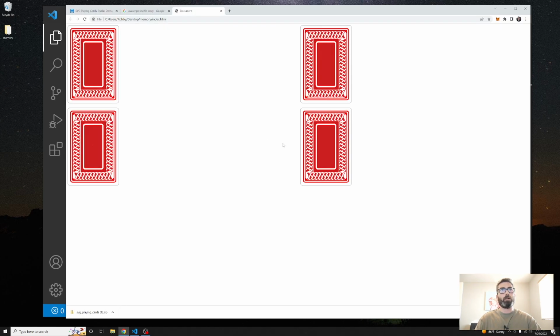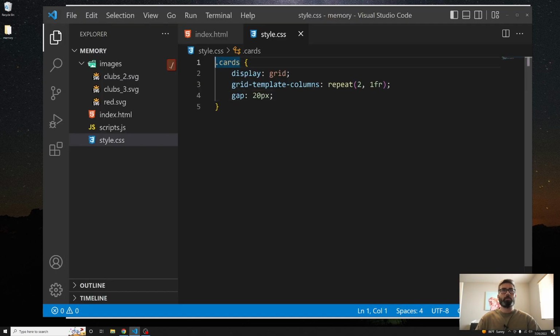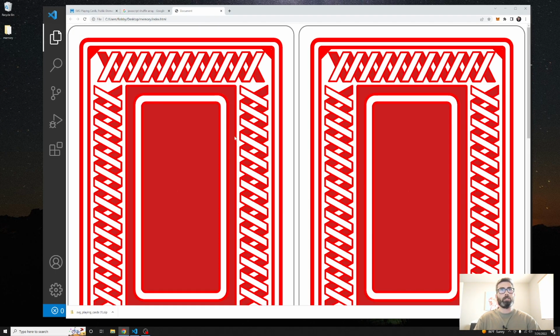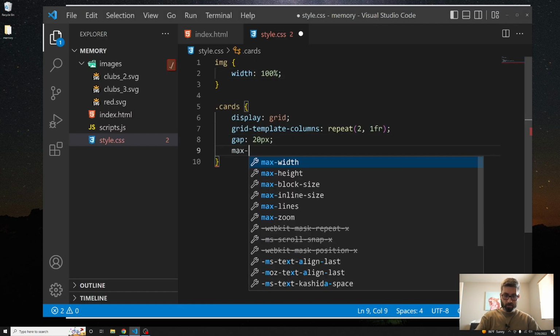So let's go back and refresh. We get 2x2, but the cards aren't expanding the full width of the column, so let's fix that. So we just go to the top and we'll select images, and we'll go width 100%. So that should fix it. There we go, but now it's gigantic. So let's limit the width of the cards div. So I'll just go max-width.